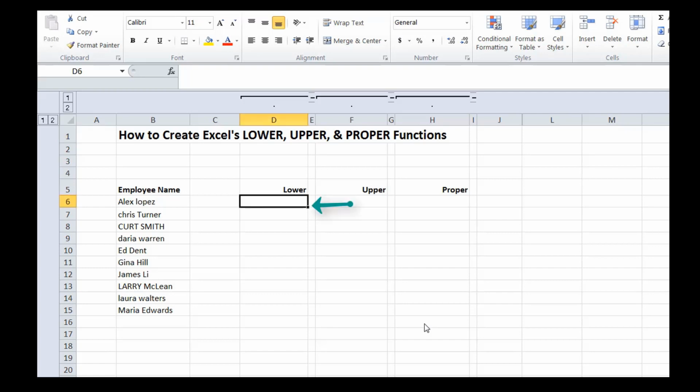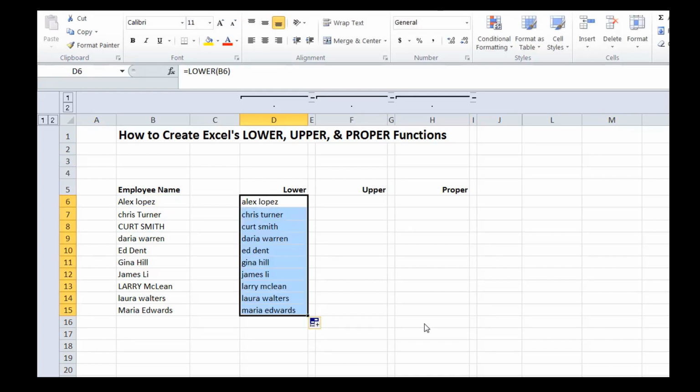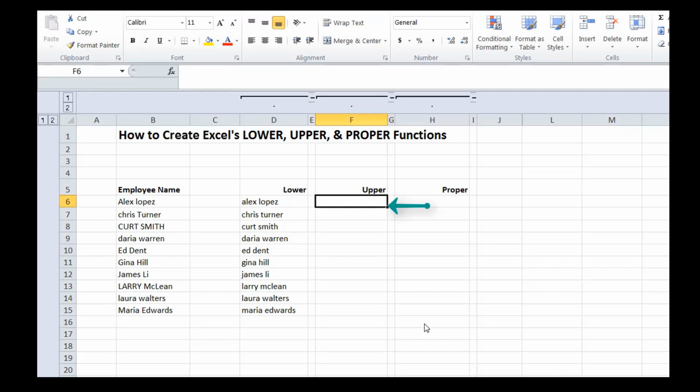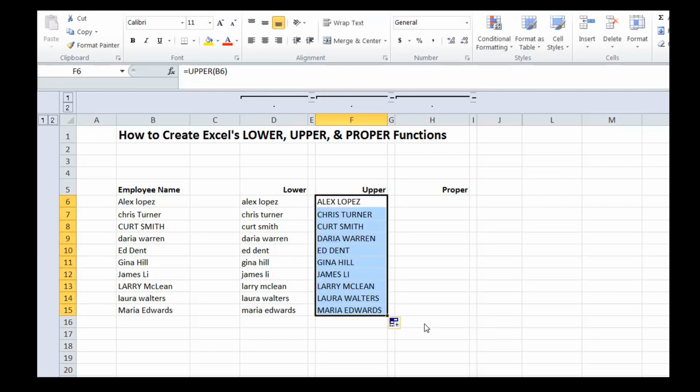into. For lowercase, select the first lowercase cell and enter =LOWER(, select the row's employee name cell, ), enter, and copy the formula down. For uppercase, select the first uppercase cell and enter =UPPER(, select the employee name cell, ), enter, and copy the formula down.